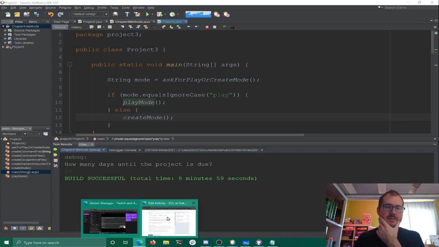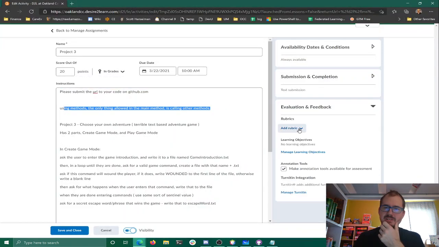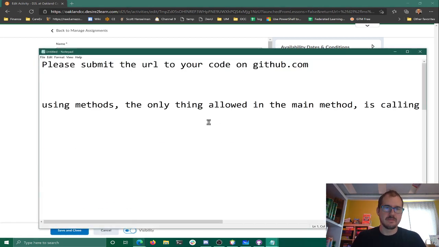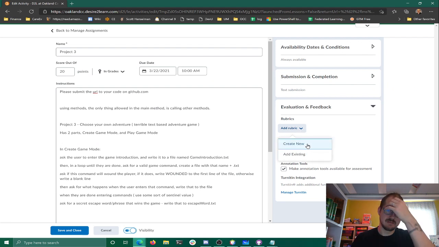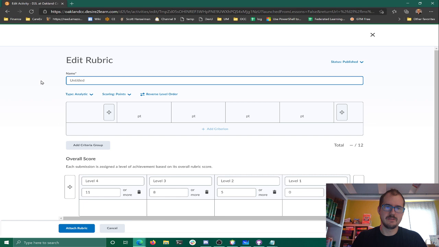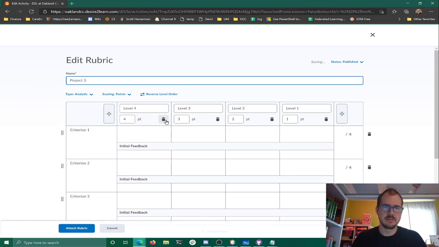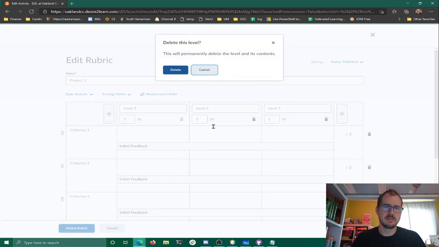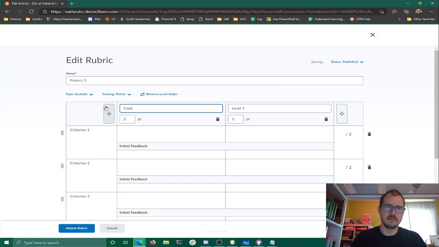So let's go add the rubric for this, because I forgot to add a rubric. Need to put all this in a document here, because rubric view makes me lose it. And we'll create a new rubric. This is project 3. You take off all these other levels of things. Either you have the feature or you're missing the feature. Okay. And this was going to be 20 points total.